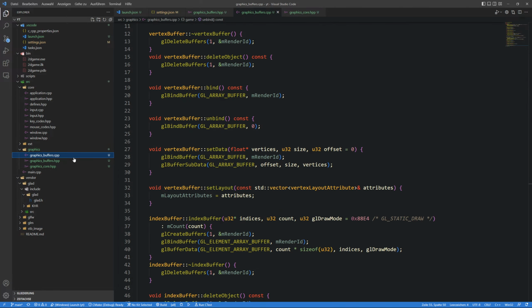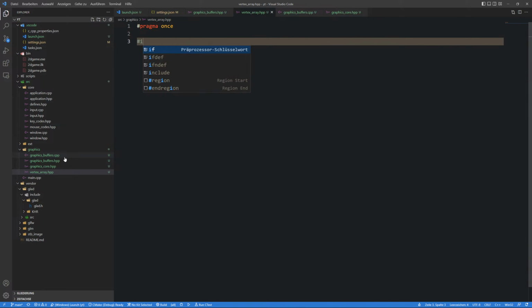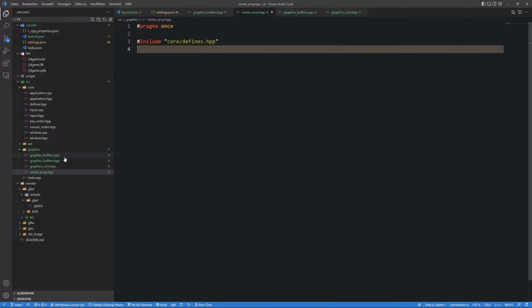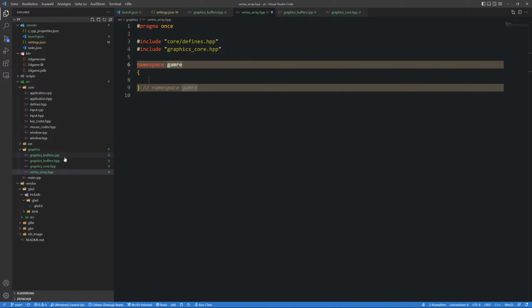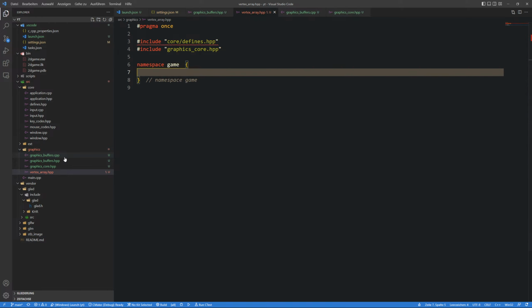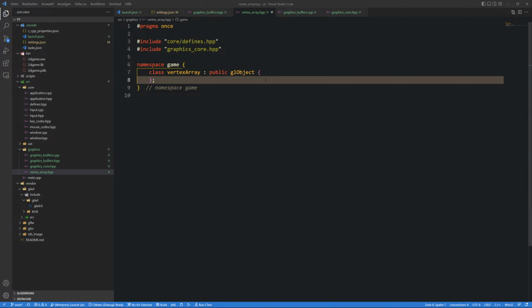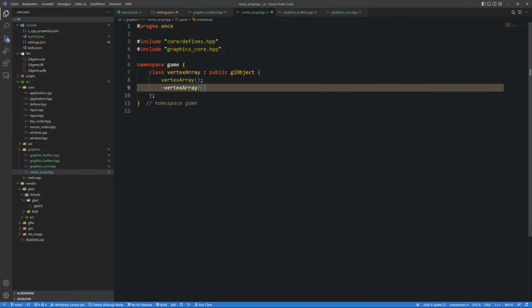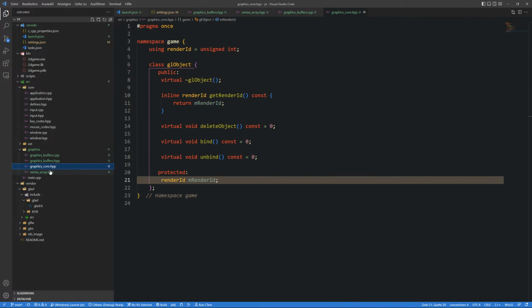Okay, that's it for the graphics buffers. Now we need the vertex array class. So vertex array.hpp, pragma once, include core/defines and include graphics core. And then we do namespace, no, not that, namespace game. And we have a class vertex array which inherits from public GL object. Yeah, okay. Then we have a constructor which doesn't take any arguments, and a destructor, and then we have that garbage right there.